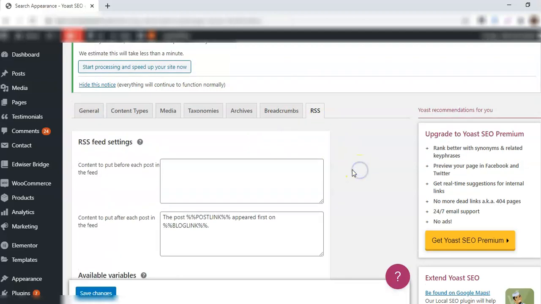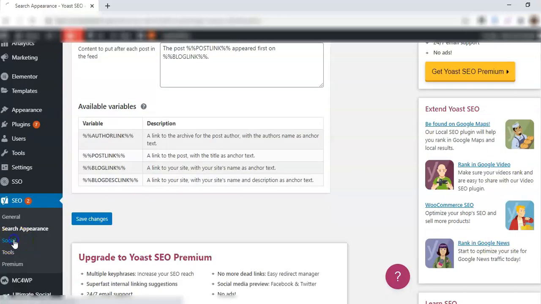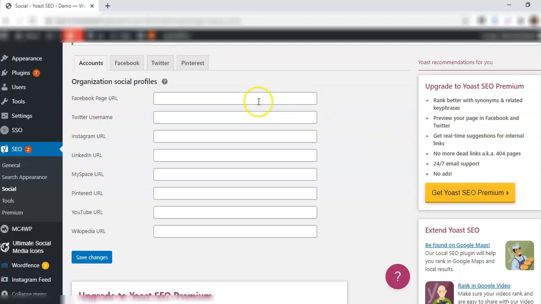RSS, these are the RSS feed related settings. Now, next is social. Here you can enter all of the social media URLs, that is your account specific URLs to which you want your Yoast SEO to be linked, or the website to be linked.